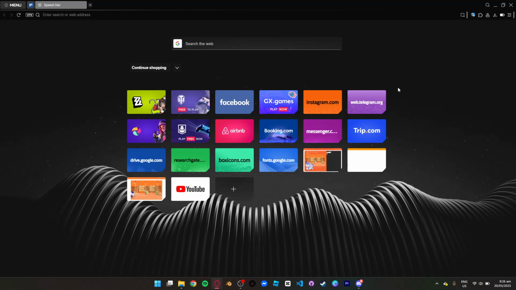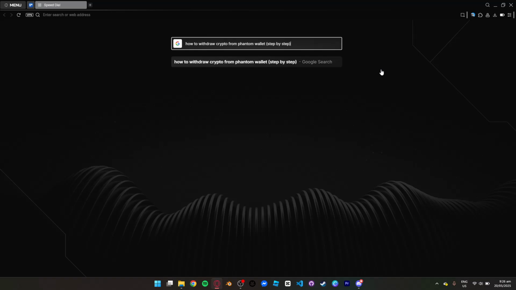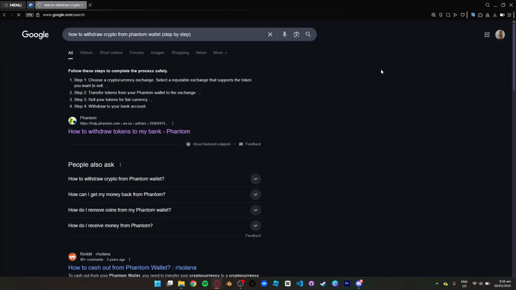How to withdraw crypto from Phantom Wallet. Step-by-step guide. Let's get started. So first thing you want to do is search how to withdraw crypto from Phantom Wallet.